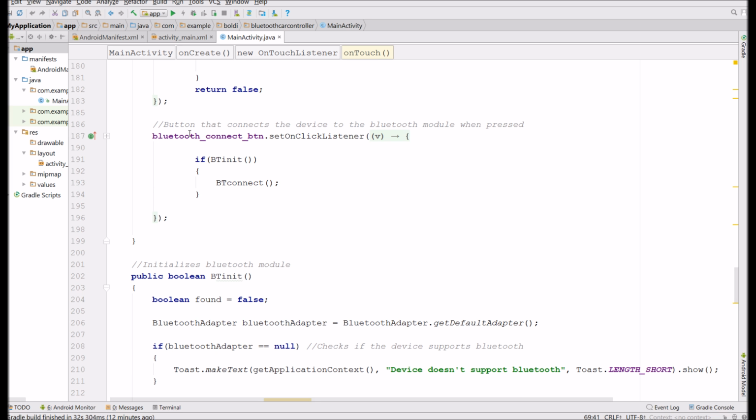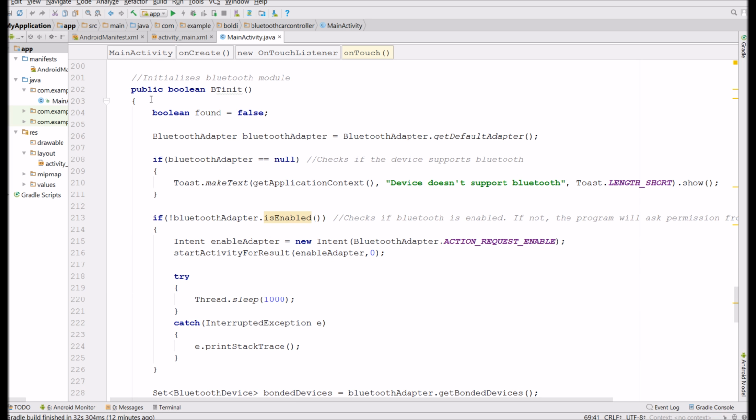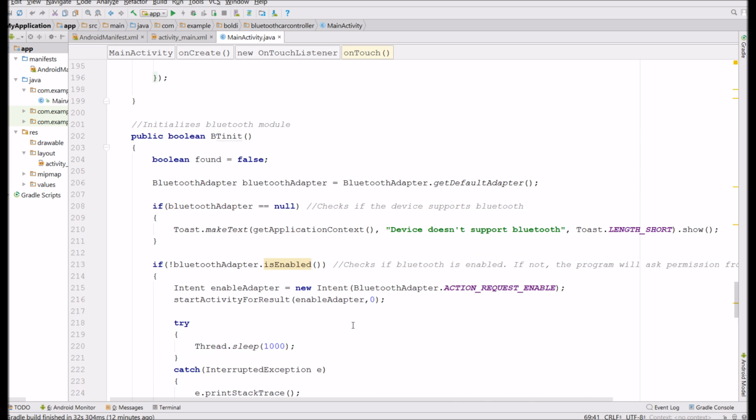Over here, this is called when the button to connect to your HC05 is pressed. That's the fifth button on your app. And that calls these functions over here, these methods, and those just establish the connection, so make sure you copy those into your code as well.